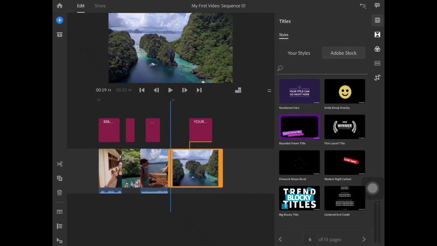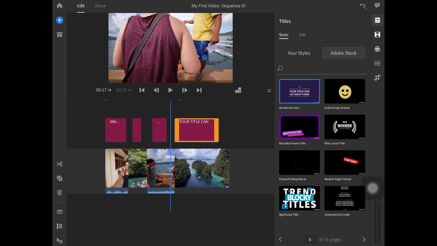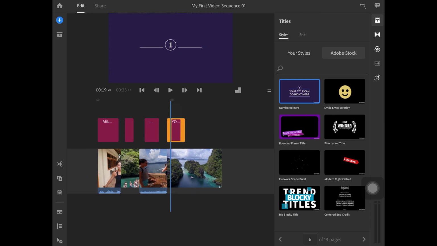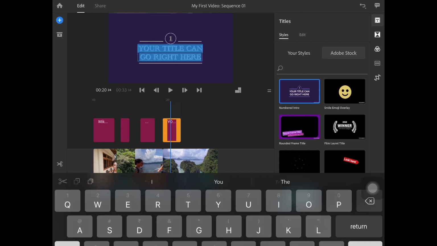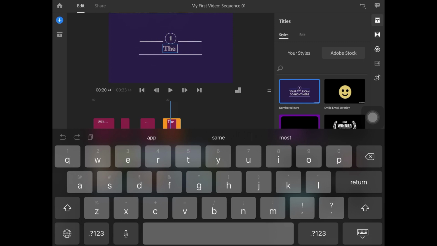Because I edited the first half, I dragged the left handle this time, and I can place it at the beginning of the fourth clip. And I don't want it to be this long. Maybe this should be the perfect length. So I can write something here. I will simply say the paradise location.